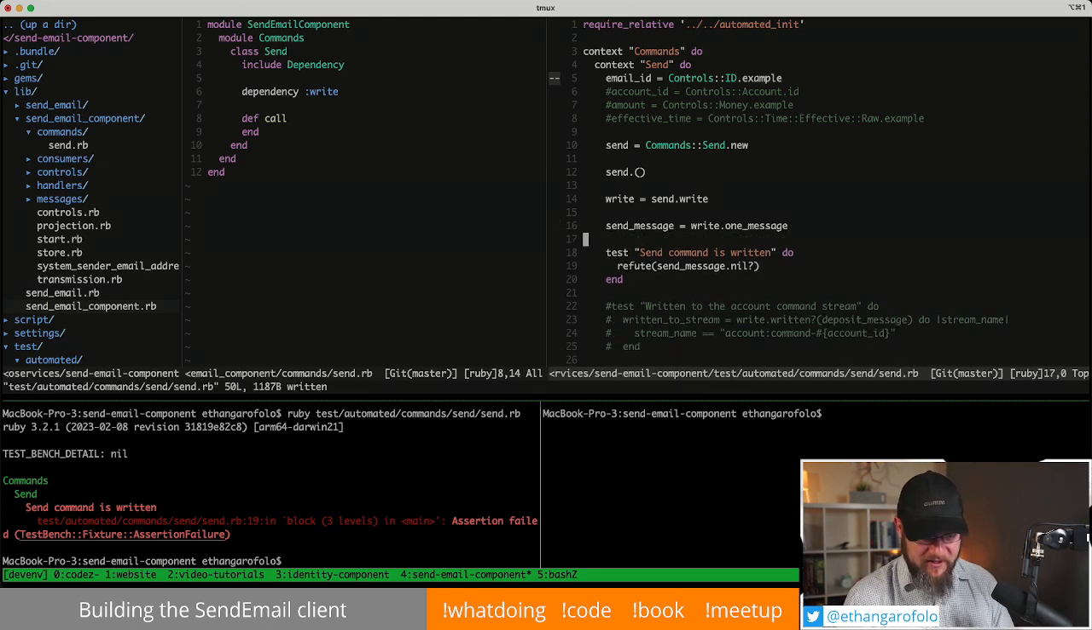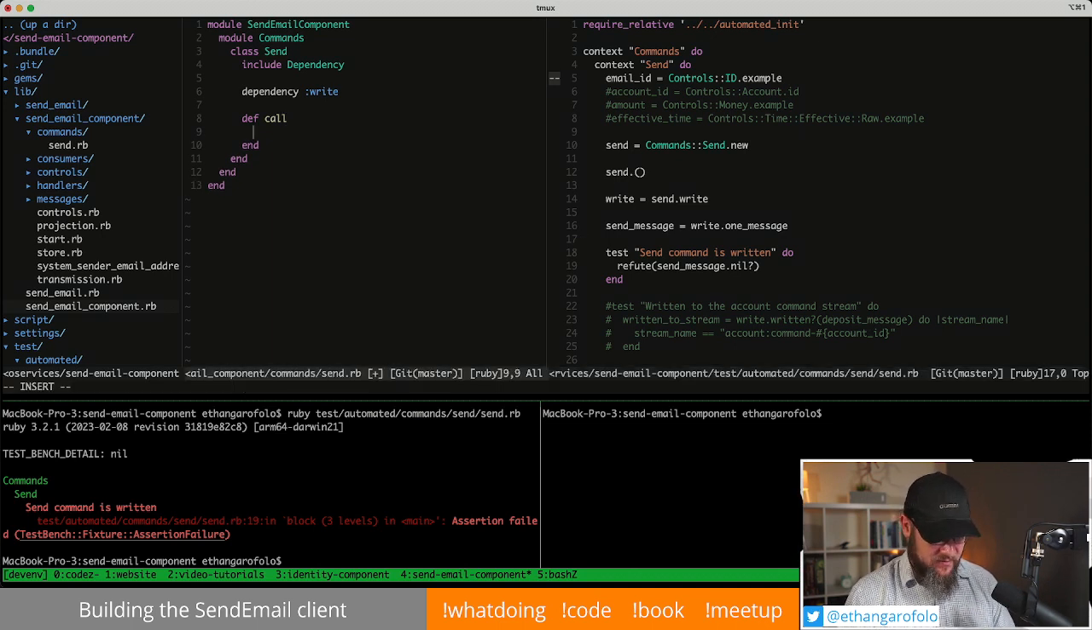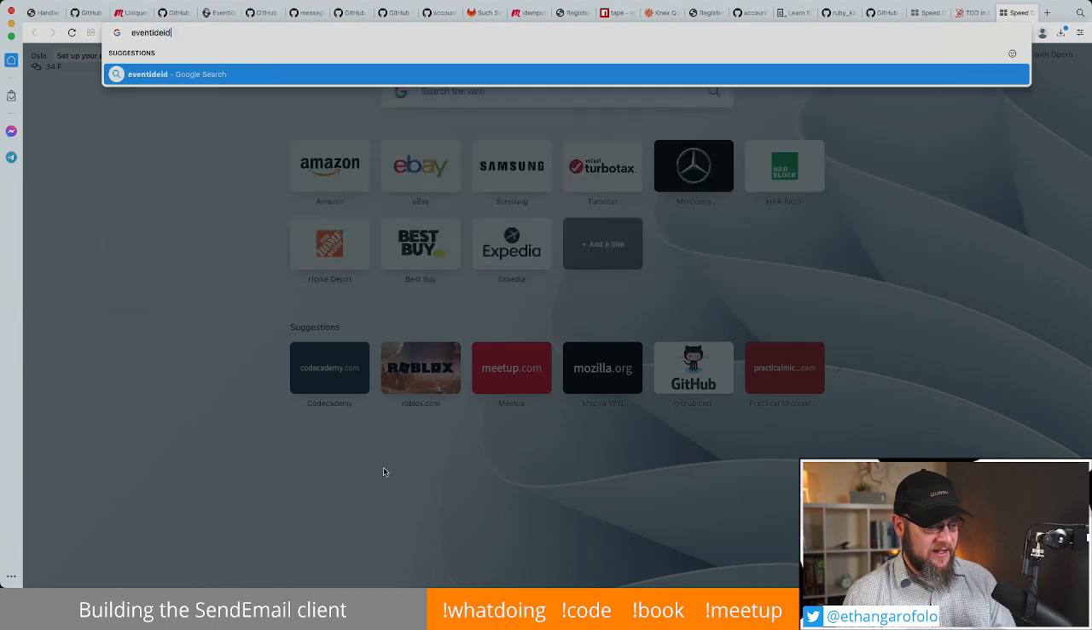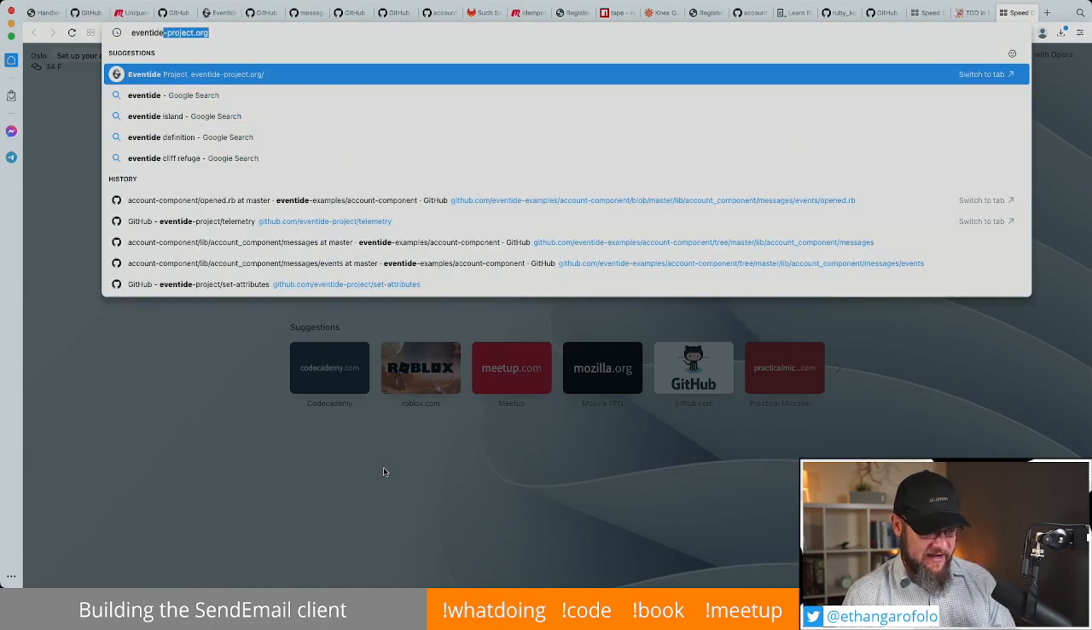Okay, so the assertion is failing. That's because we're not actually writing anything. So we could be like, write something. Now that dependency write at present is a mimic object, which is event-tied's implementation of the null object pattern.